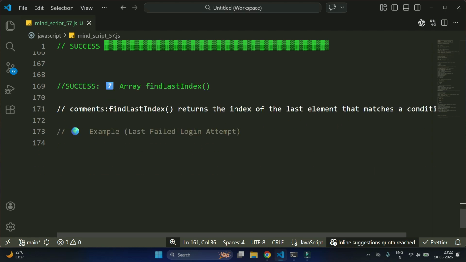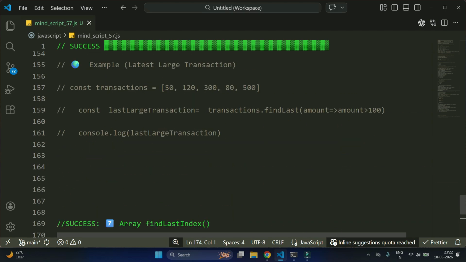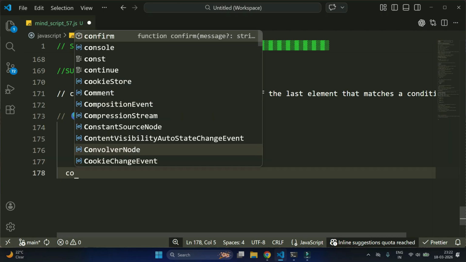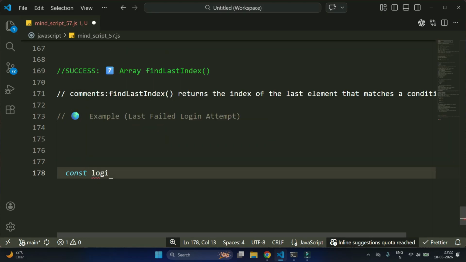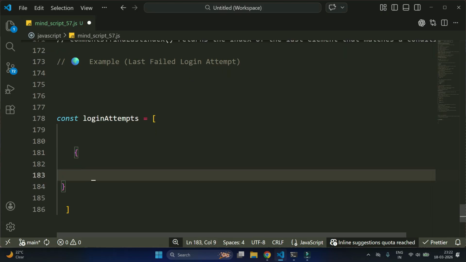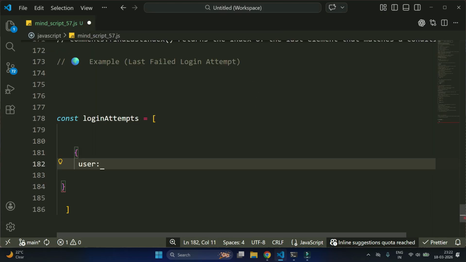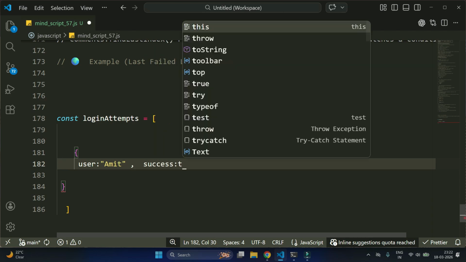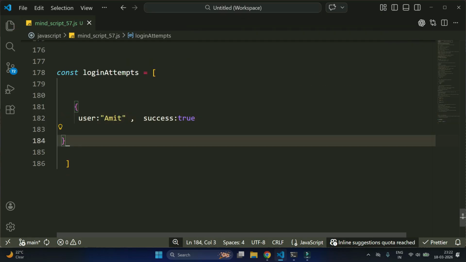Then we have array findLastIndex. It is finding the index value, and findLast is finding the element value. findLastIndex returns the index of the last element that matches the condition. So here we have the example. Suppose const loginAttempts is equal to an array, and inside write user, it is Amit, then success true.